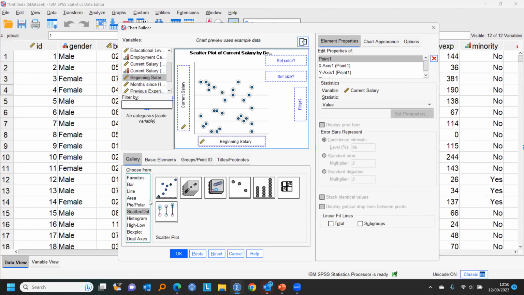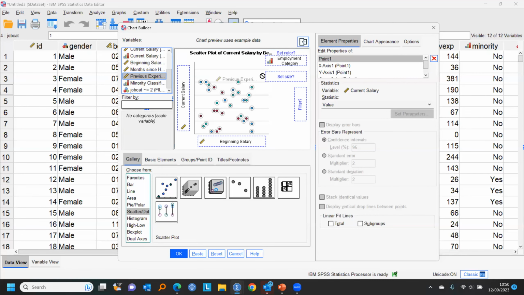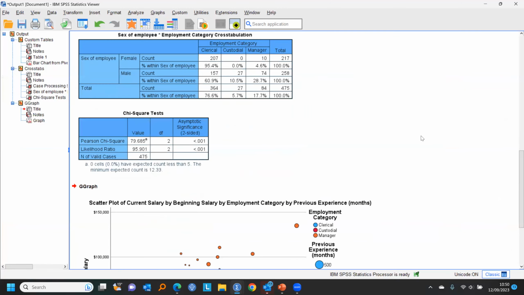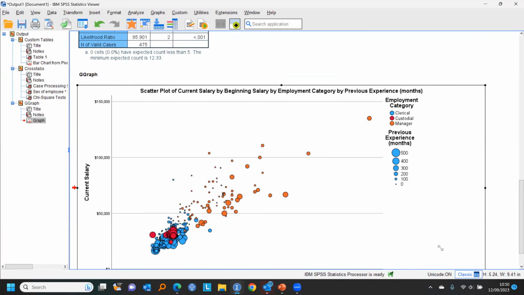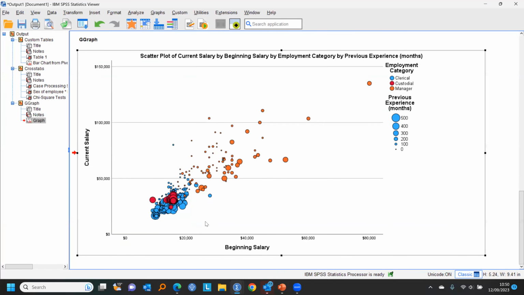And I can color it by, again, obviously things like employment category. If I wanted to, I could actually put in another variable at this stage. Let's have the size affected by something. If I click OK, let's have the size affected by previous experience, something like that. Click OK. Now we've got a nice little chart that's come out here. It's a nice little sort of bubble plot. The size of the circles relates to how much experience they've got.